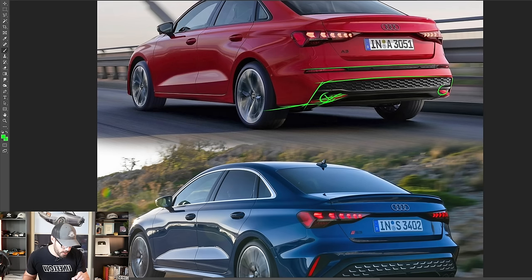I kind of like this integration of the reflector lights in the bumper like this, and the taillight looks pretty good as well, adding a little bit more styling than the previous generation A3 and S3.